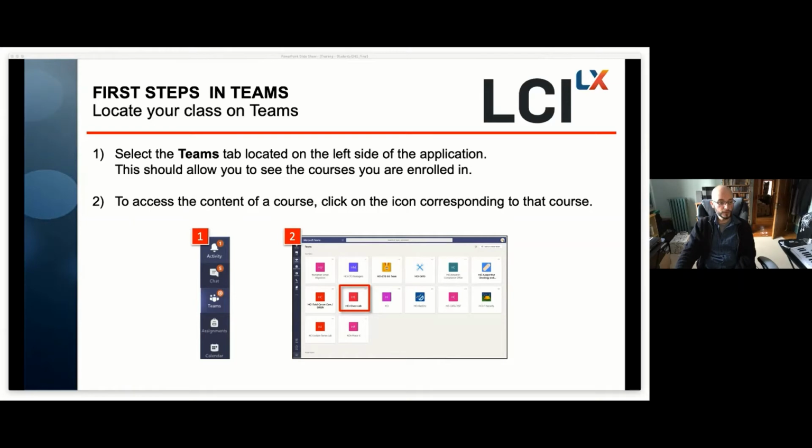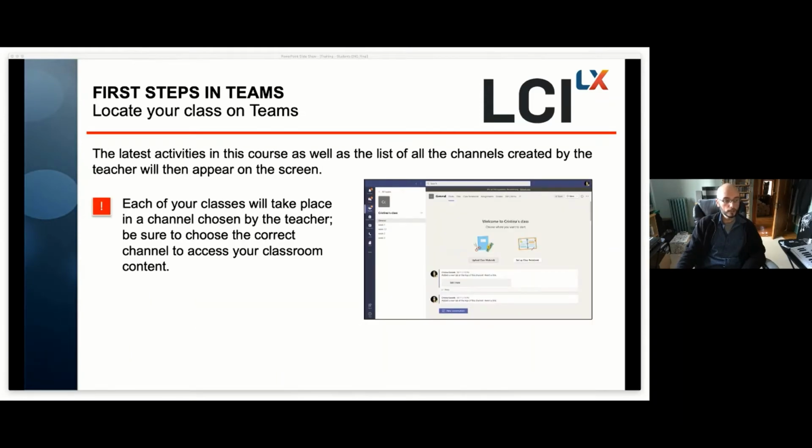Technically, if the teacher did what they're supposed to do, when you click the link you received by email, you should enter this place automatically. So you won't have to click on Teams and choose your team to enter the class. But we never know, sometimes mistakes can happen. So if you're lost and looking for your class, just click on the Teams icon on the navigation bar, click on Teams, enter your class, and you're going to see this. This is your main page for your class.